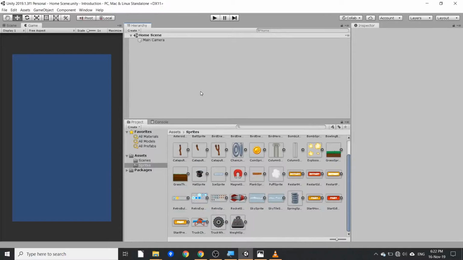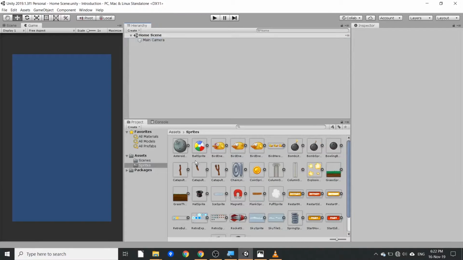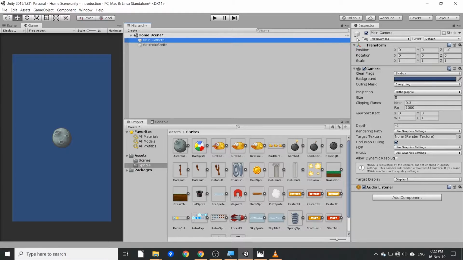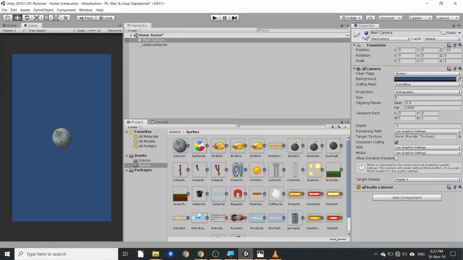The hierarchy window contains a list of every game object in the current scene. Click on the expand icon to show or hide the game objects. Every scene should have a camera object. Let's drag a sprite from the project window to the hierarchy. You will see it visible in the game view. Select the main camera object and disable it. Now the image is no longer visible in the game view. So the main camera is a must-have object in a scene to display images.